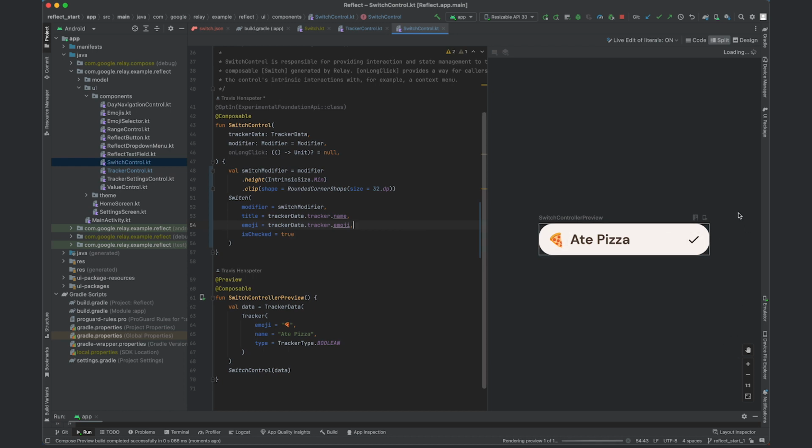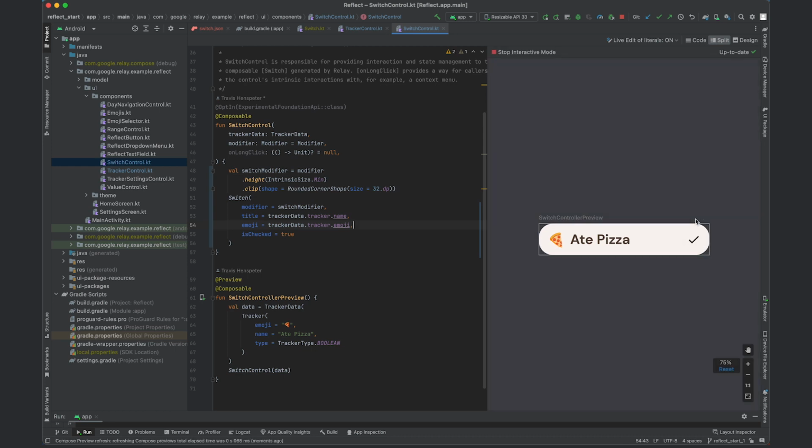So here's the preview. Let's put it into interactive mode. That way, as we add interactions to our switch, we can preview them over here. So right now it's not interactive, but that's not surprising because we haven't implemented any interactivity. We can change the hard-coded value passed to is checked, and the Compose preview will render that. But that's not what we're looking for.